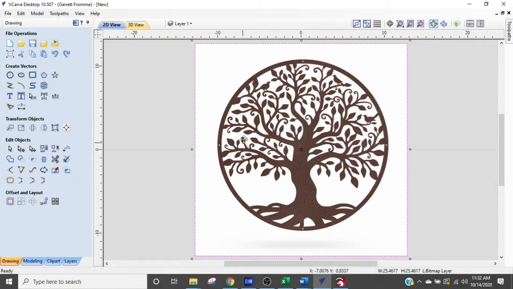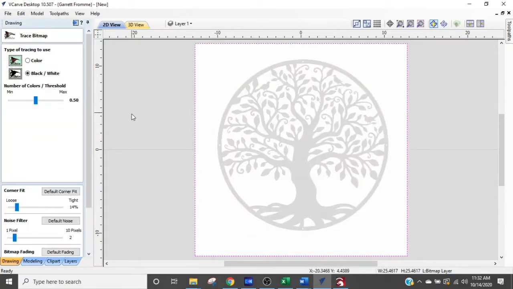Now we're going to import vectors on top of this. Super simple. Over in your create vectors area at the very bottom, it looks like a little airplane. Click that. Alright, now the image is grayed out a little bit. Depending on your image, you'll want to go color or black and white. It's always best to start with black and white. This bar right here, it tends to default to what Vcarve thinks is best. Basically, it's a grayscale, and it fixes this image to what it thinks.